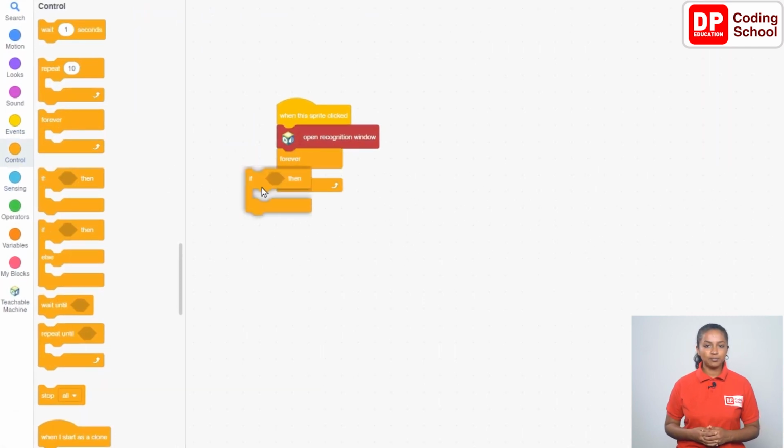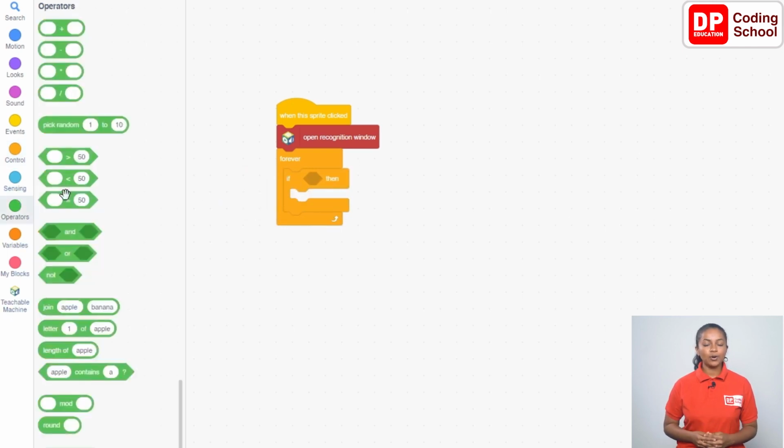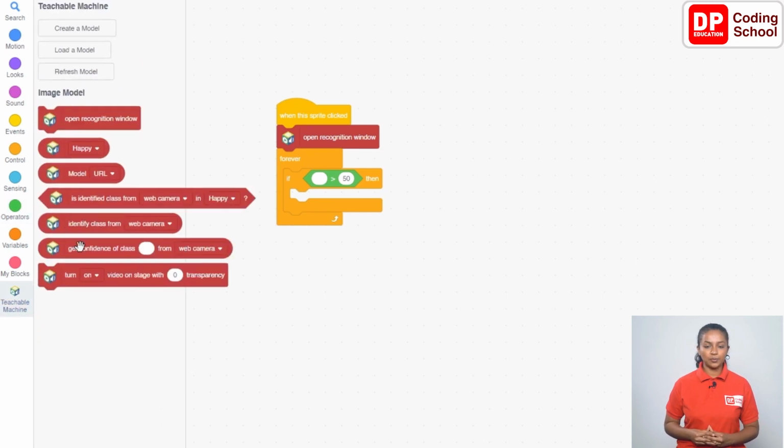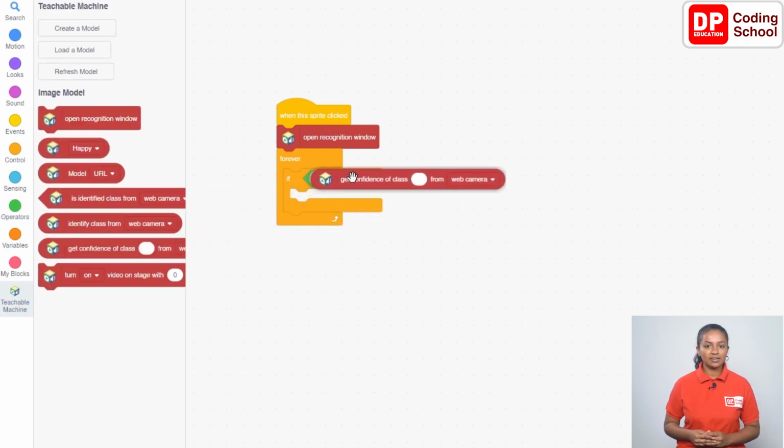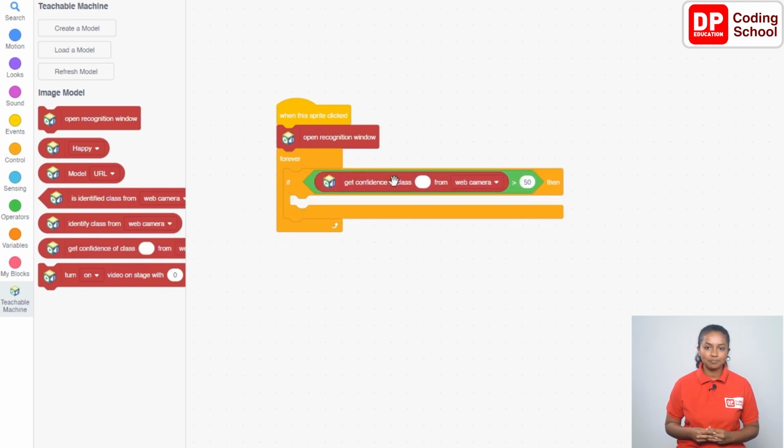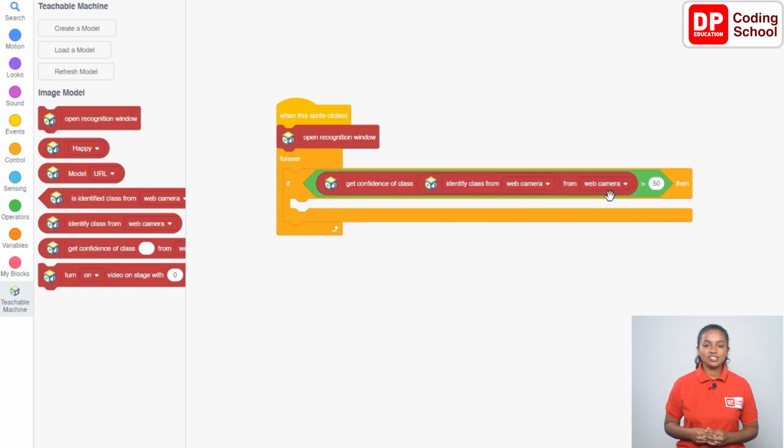Let's drag an if code block under control into the forever code block. Here, I connect a code block with the larger than sign in the operators for the condition. Let's connect a get confidence of class from web camera code block in the teachable machine category to the left side of the larger than sign. Again, an identify class from web camera code block is connected under teachable machine here. Next, let's change the value on the right side of the larger than sign to 0.5. Now the input received by the web camera has been identified as to which class it belongs to.